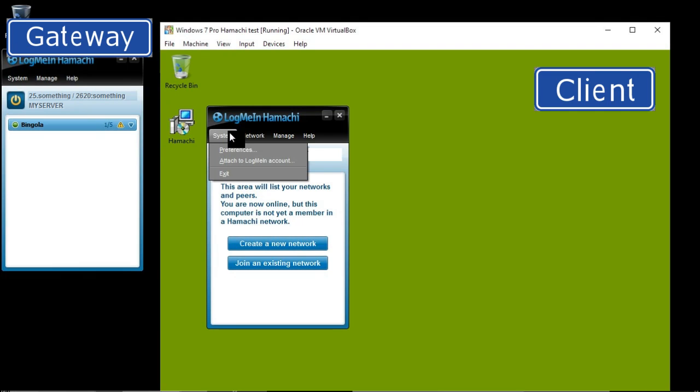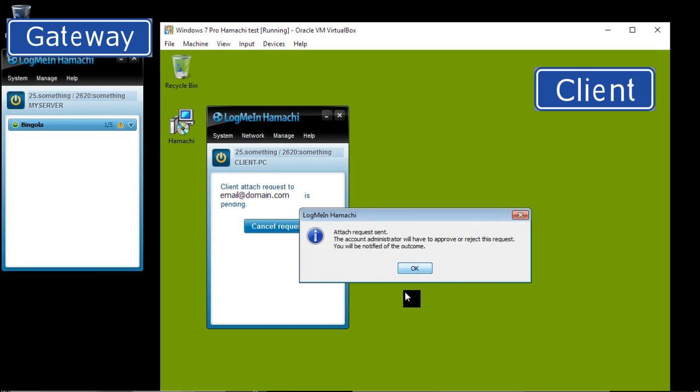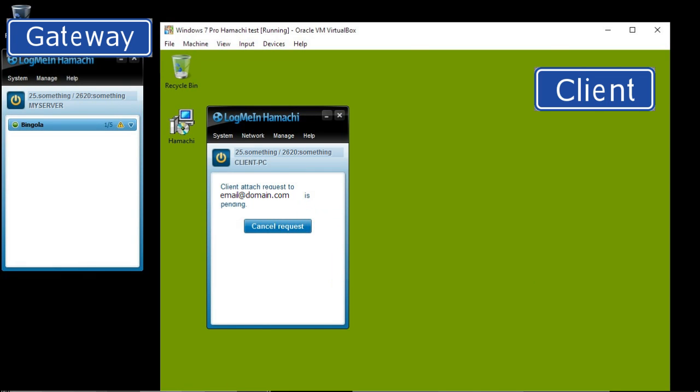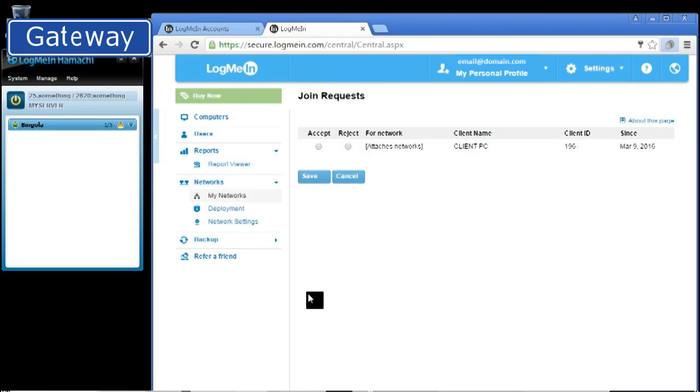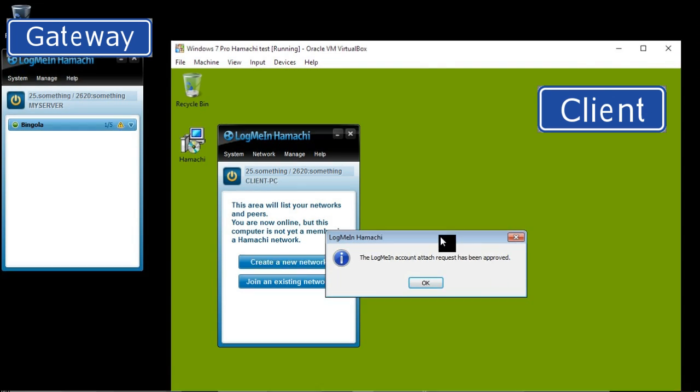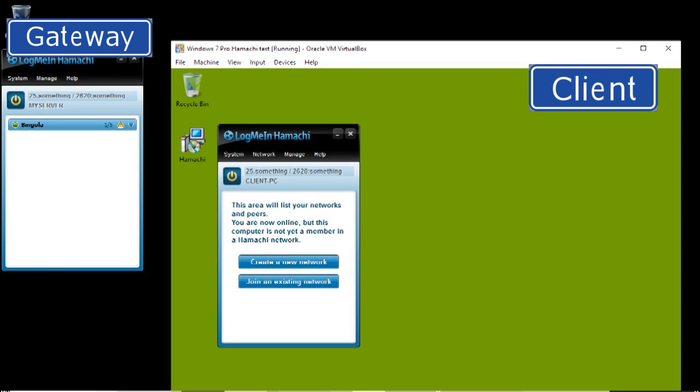So in the Hamachi window, we choose System and Attach to LogMeIn account. We enter the account name, make sure Attach Networks is ticked, and click Attach. For security, the join request has to be approved, so we go back to the website. We look under My Networks, we click on the join request, then we click on Accept and Save. The client gets a message in the system tray to say that the request was approved, but it's still showing that it's not a member of any network.